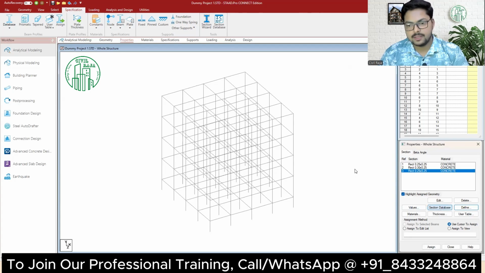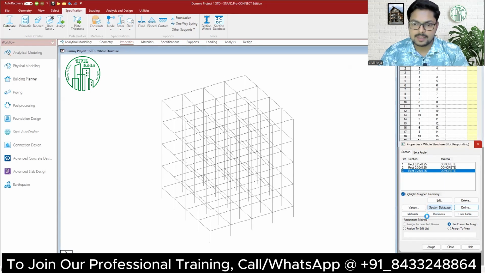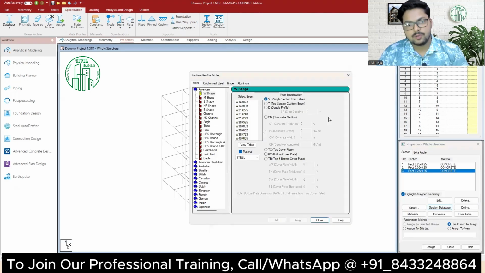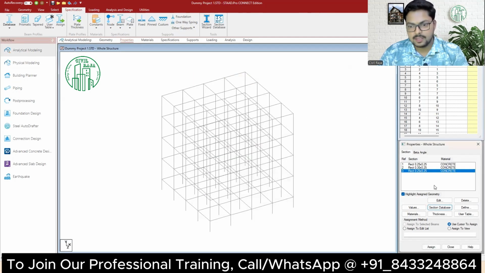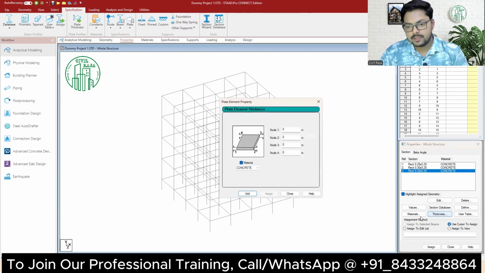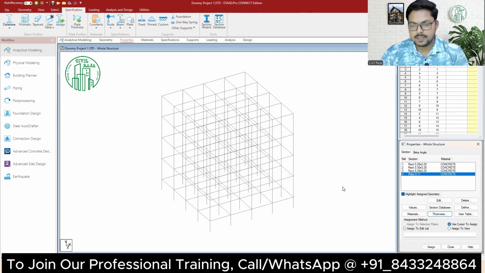Okay, then comes section database, values, thickness. Thickness is something that we may need if you want to model slabs in your model. Section profile tables, you can close this one. Let's click on thickness, and you can see, suppose I want to make 125 mm or 1.13 meters, then I can simply go for the slab thickness of this one.